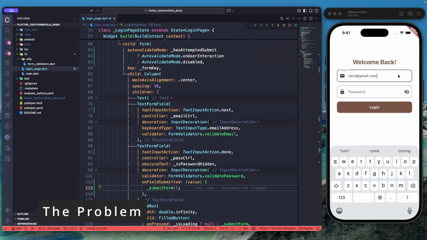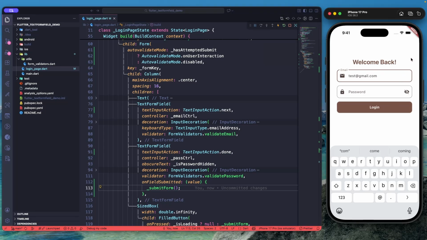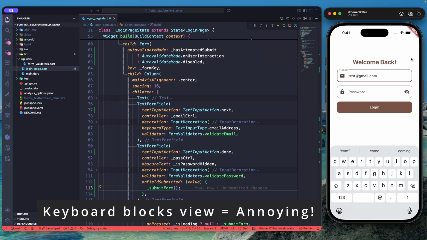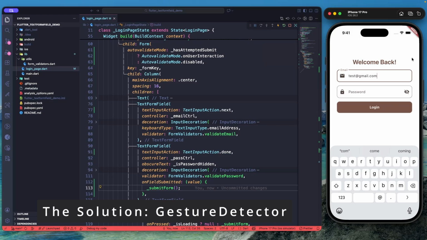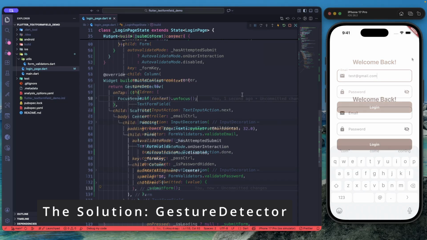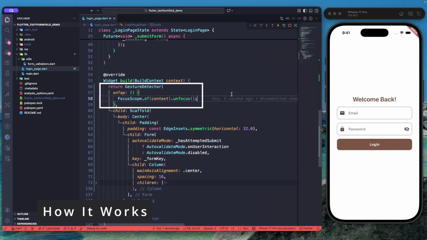When users are done typing or they want to see more of the screen, they should be able to tap anywhere outside of the text field to close the keyboard. But right now the keyboard just stays there, blocking the view. The solution is to wrap our scaffold in a gesture detector. Like this. Let me break this down.